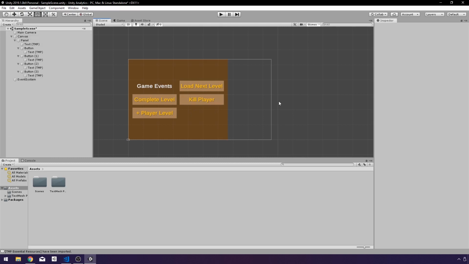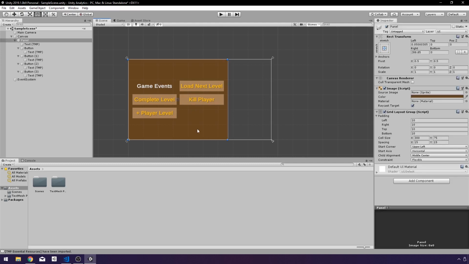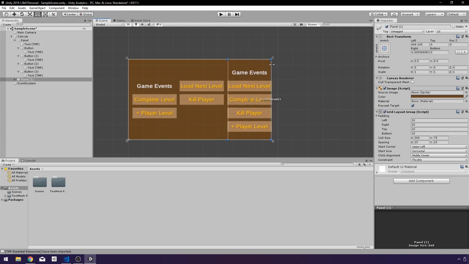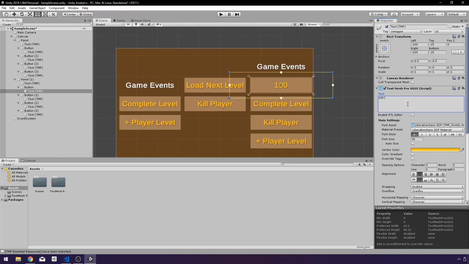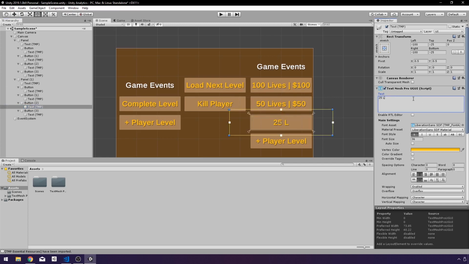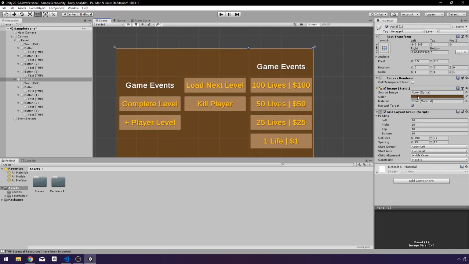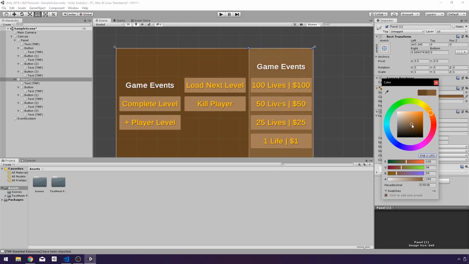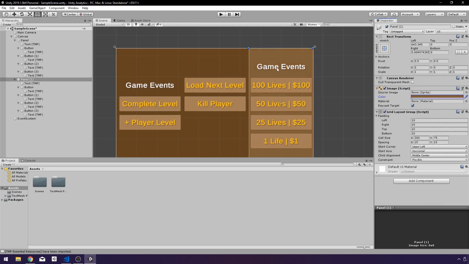And then I want to have another panel over here for in-app purchases. So I'm just going to take this and duplicate it. And then just scale it down, move it over. Just like that. And in fact, we could probably do a little extra space here. 100 lives. $100. Very cheap. $1 every time you die. And then change the background color of this panel. Something like that.